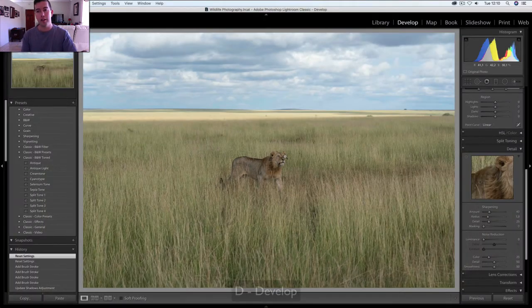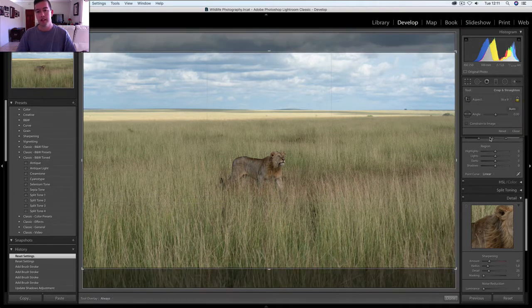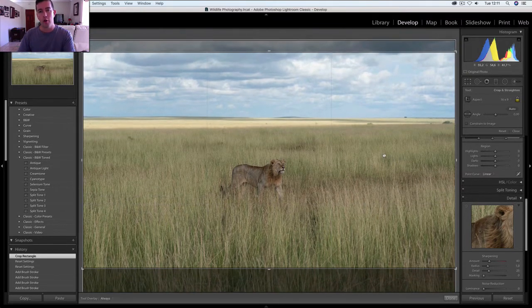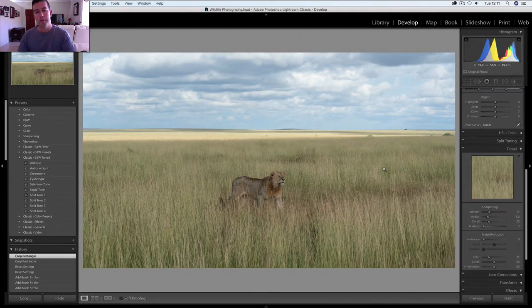I'll hit D for develop. And usually what I like to start off with is my cropping. Now, I love the feel of this image, the animal in environment, but I think because it's landscape, a 16:9 crop would actually work quite well with this one. So let's go 16:9, and I don't want to lose too much of those clouds or the beautiful sky at the top. I'd rather lose a bit of the foreground. So let's bring it up to around about there. That already looks much better.